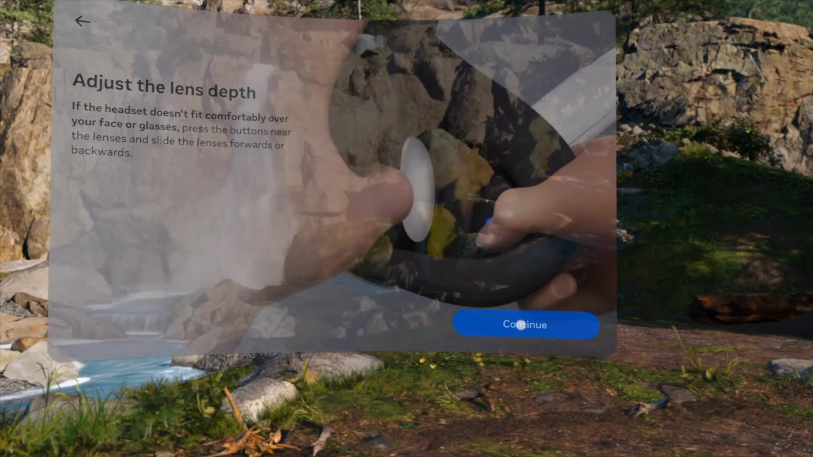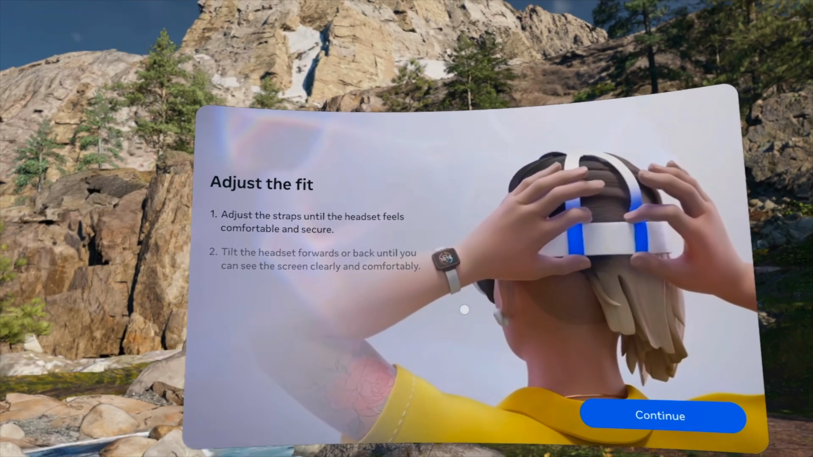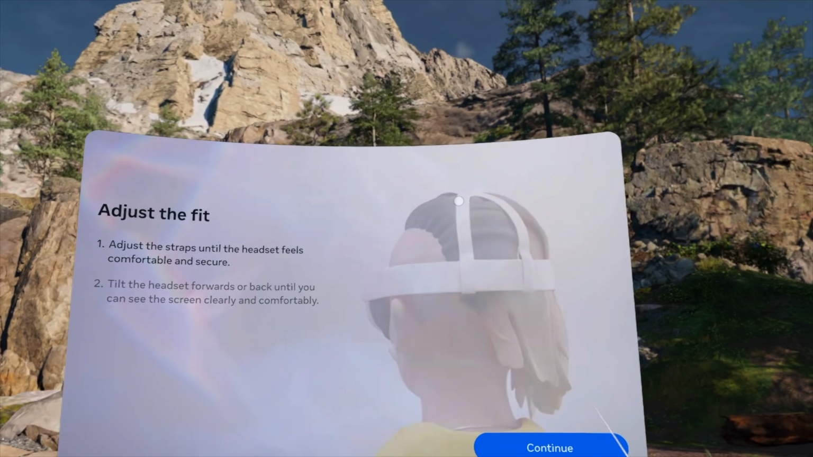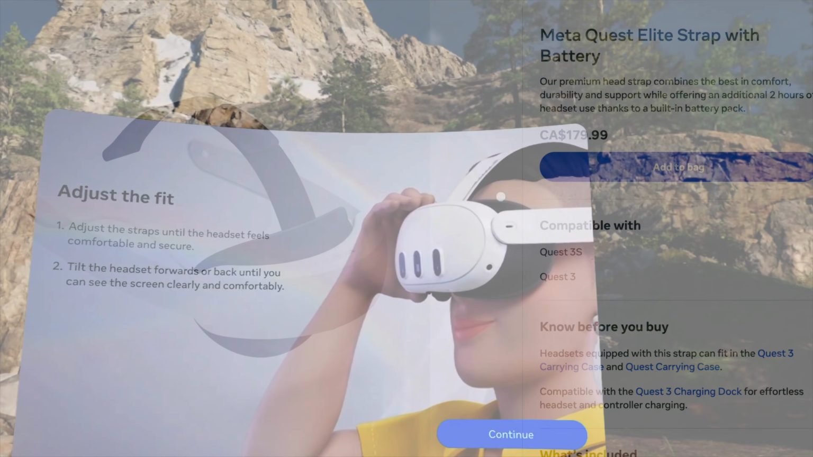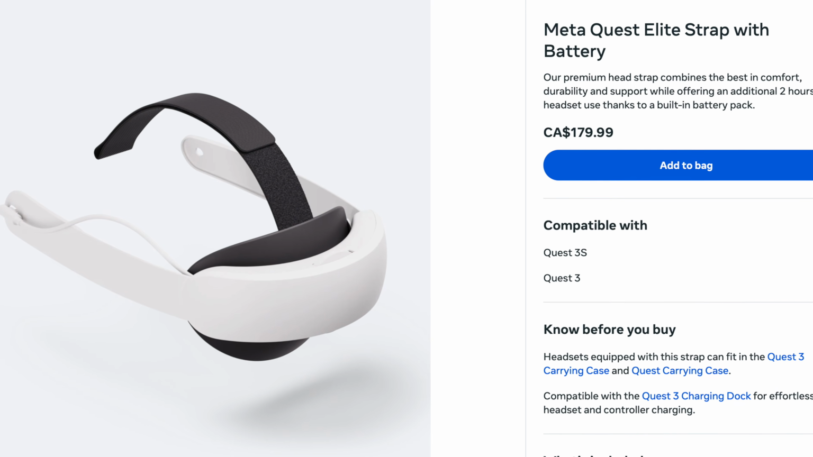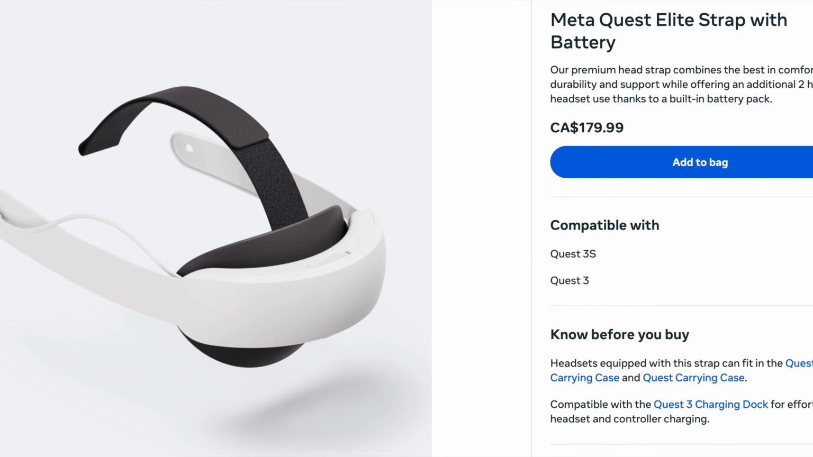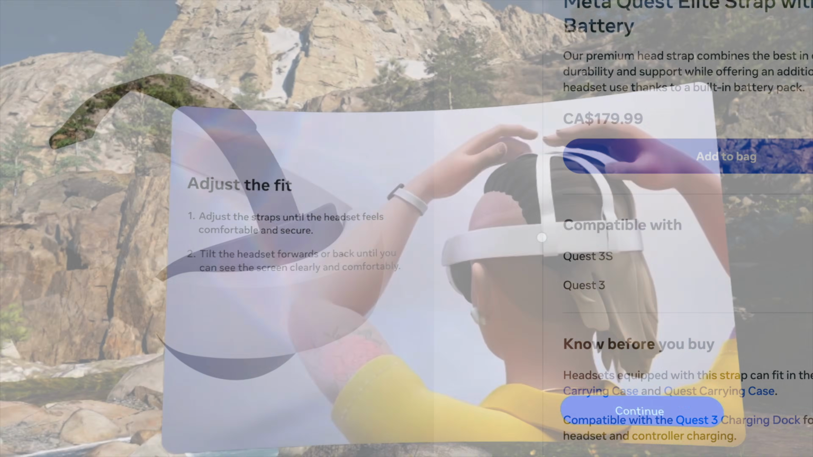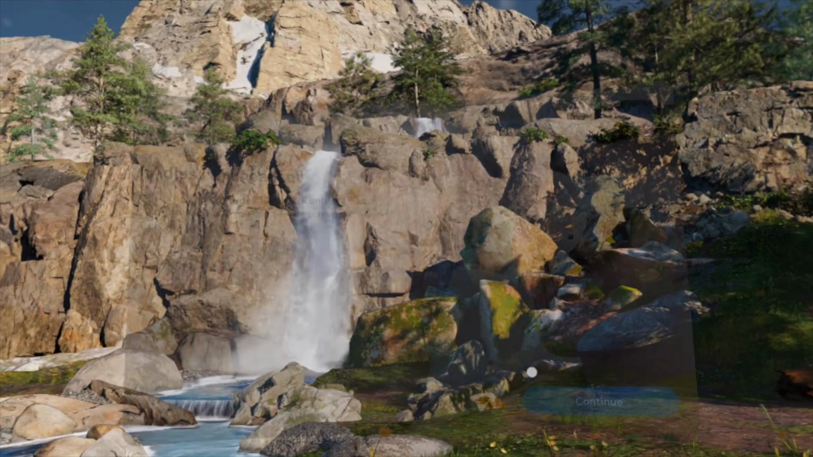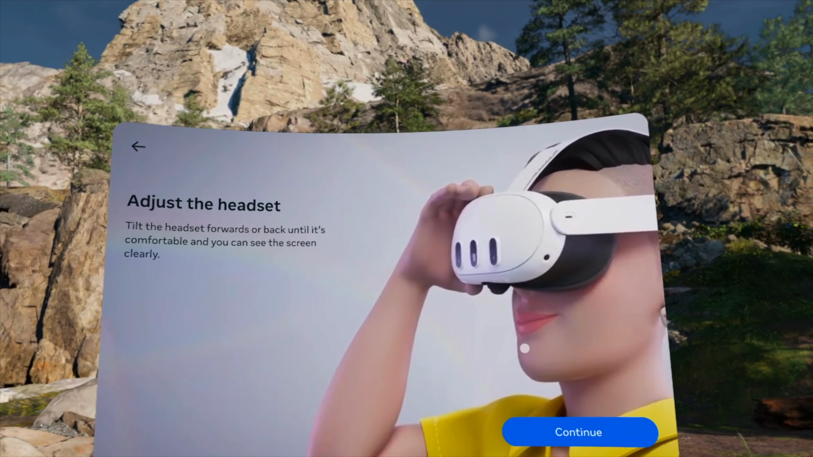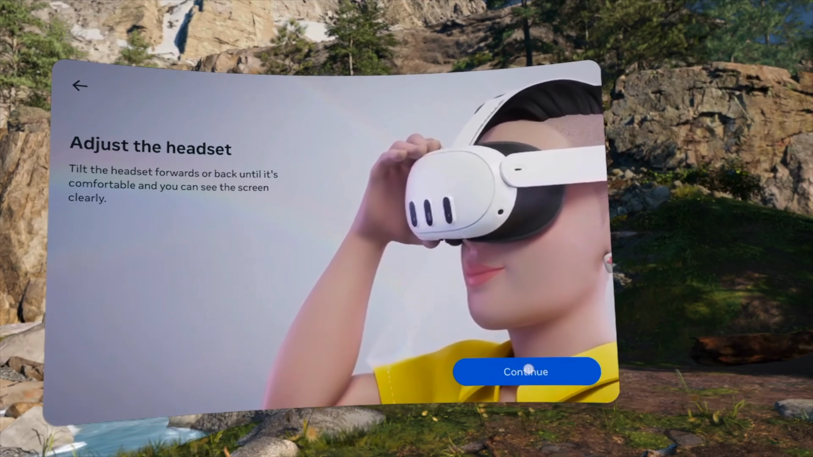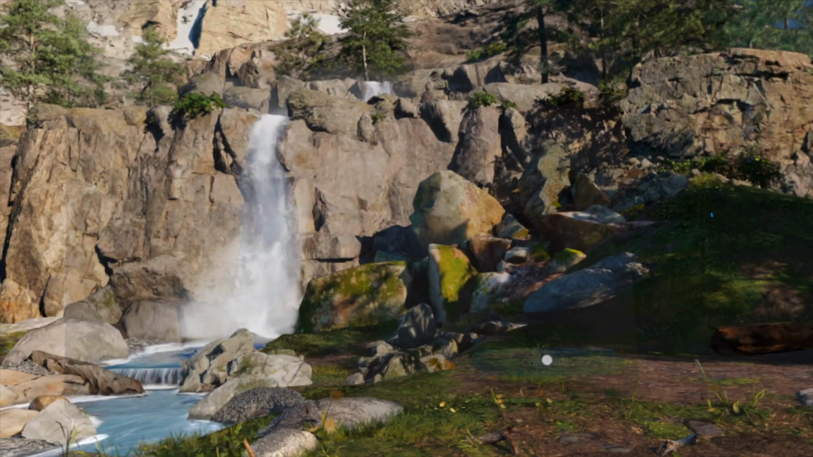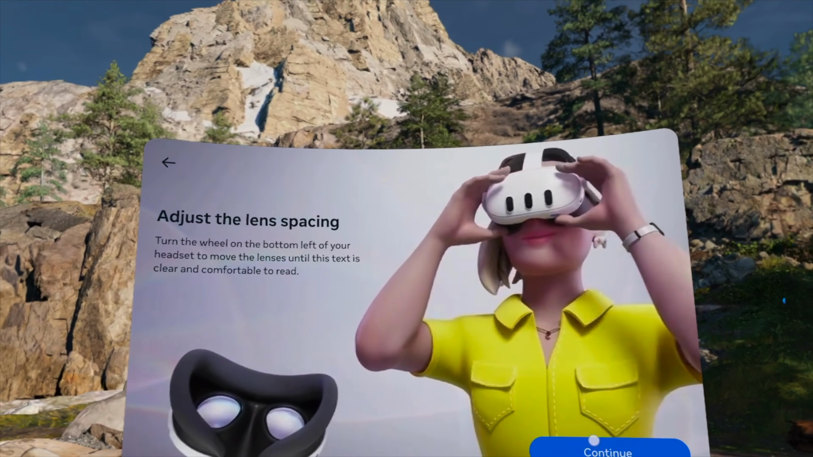So continue, adjust the fit, but I don't like that strap thingy. You can buy a headstrap on the Meta website, and the headstrap is more gentle to your head like that. So adjust the headset. I advise it's about $75 to have just the lens space.